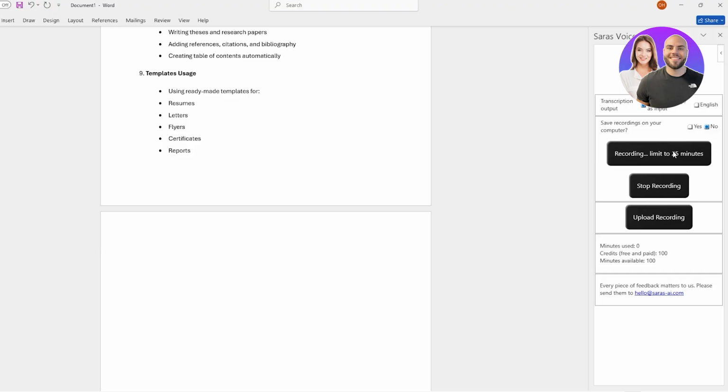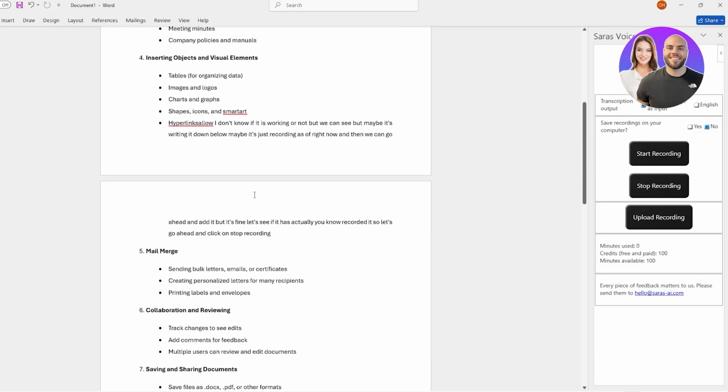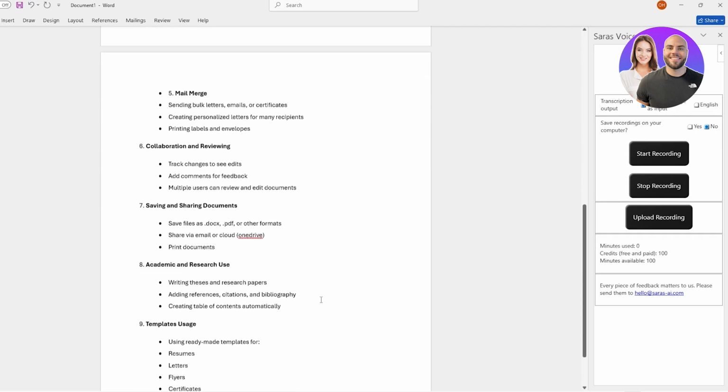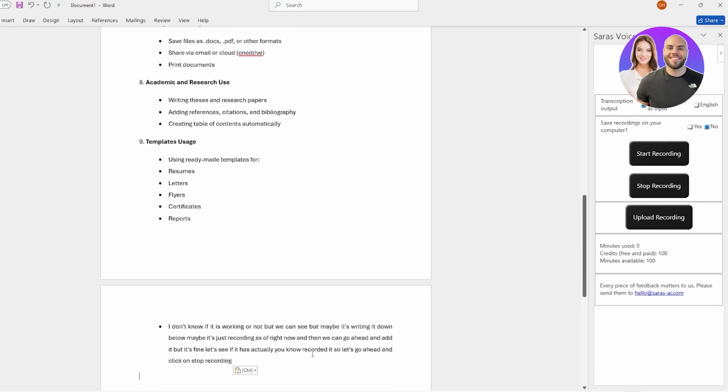Let's see if it has actually recorded it. Let's go ahead and click on stop recording. It's going to transcribe everything. Okay, so here we go. It started writing over here wherever I was typing. So that's why it typed everything from here. I'll cut that and move it down over here and paste it so that I can see it.